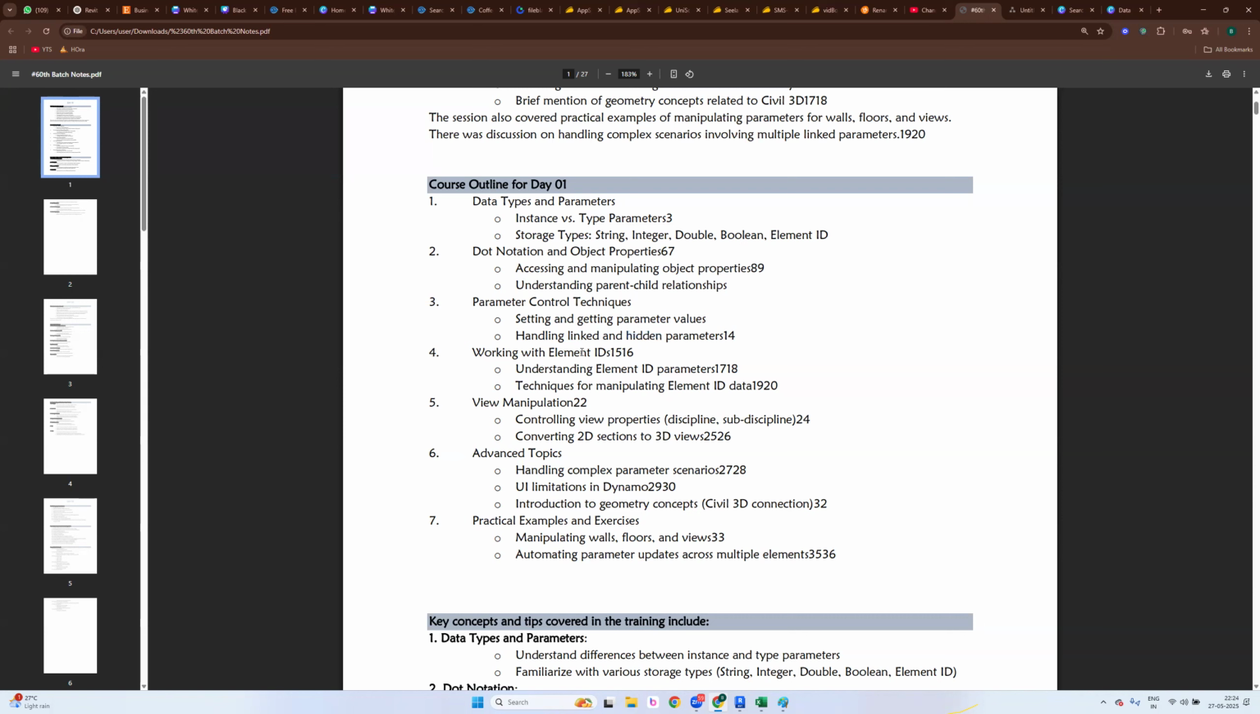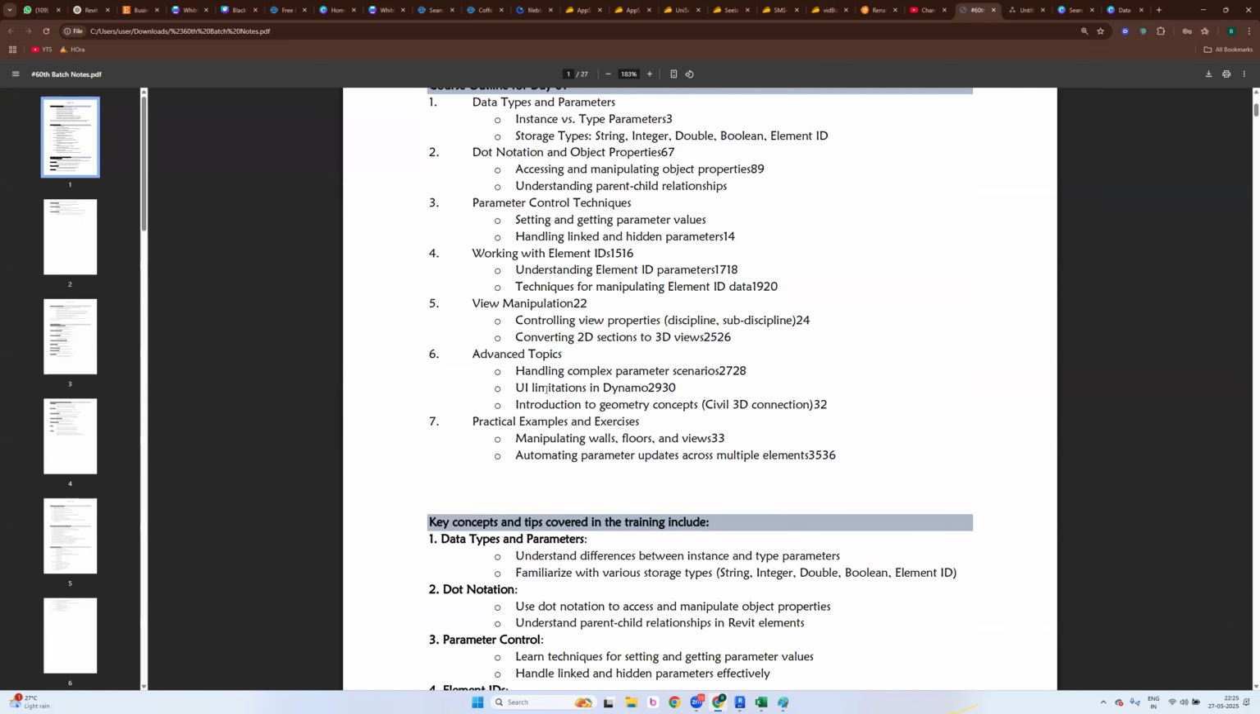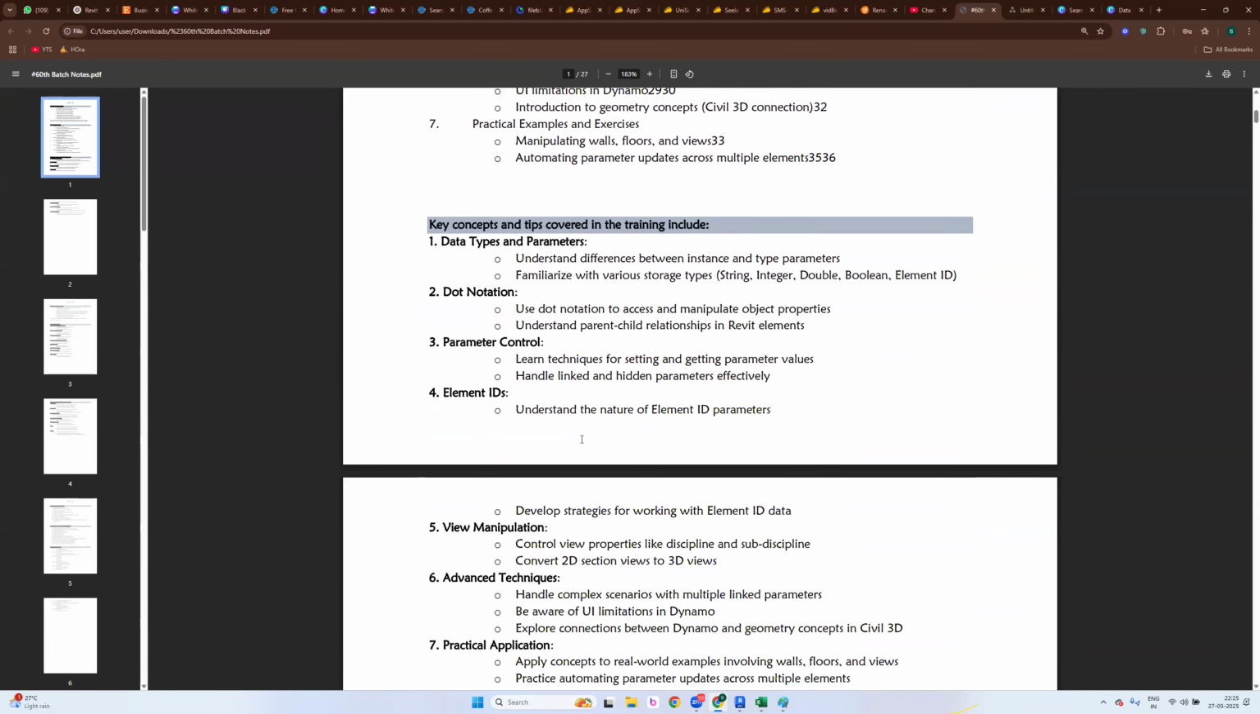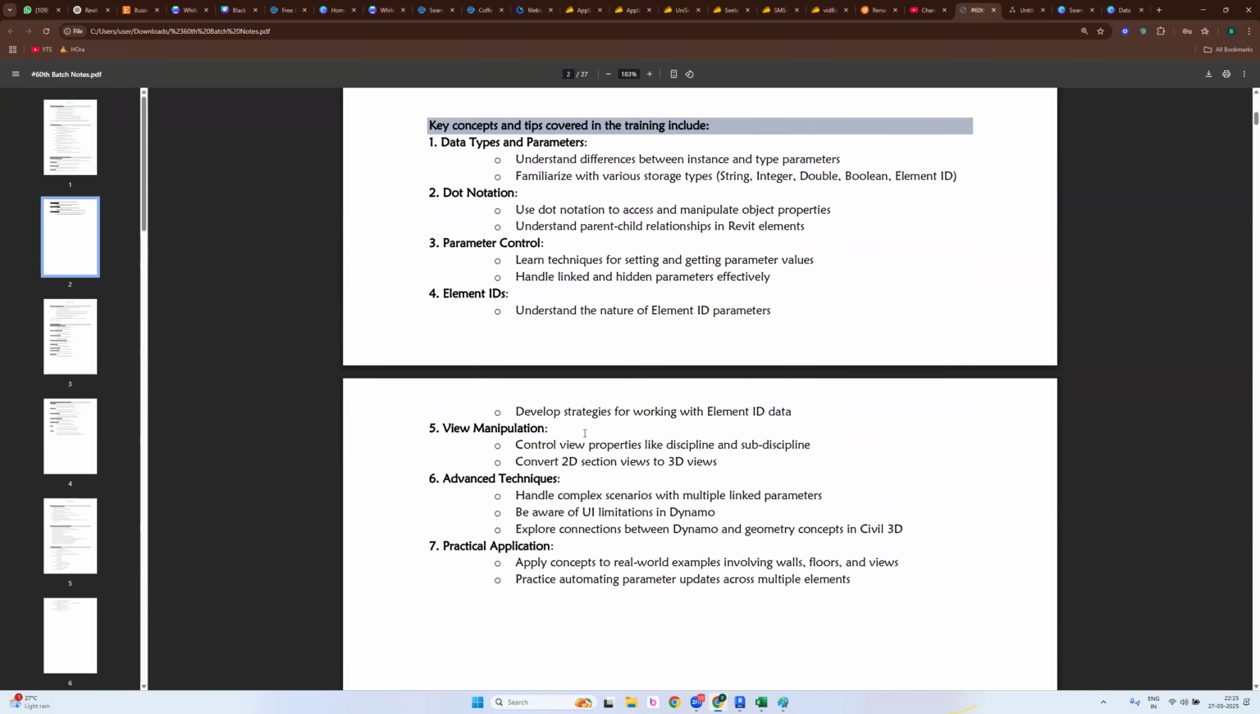So working with element IDs. We have played with it today. Techniques for manipulating element IDs. Tomorrow, again, I have already explained a few. We'll see tomorrow completely. So view manipulations, how to control all of this, and UI limitations. Okay, that is what we are going to cover tomorrow.